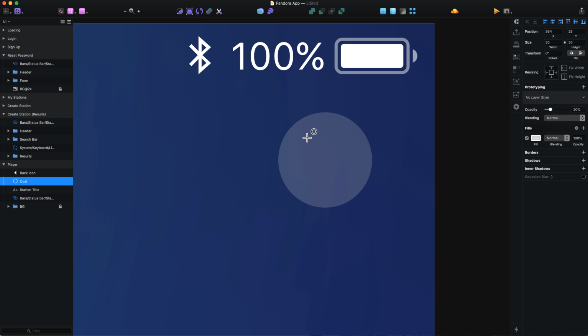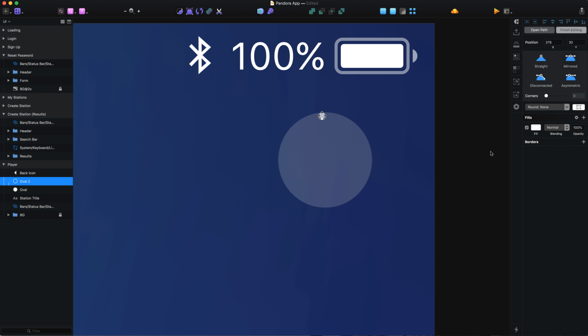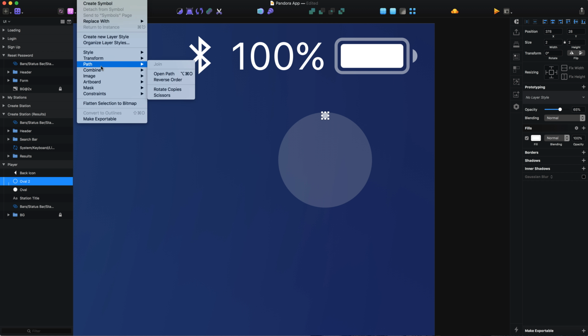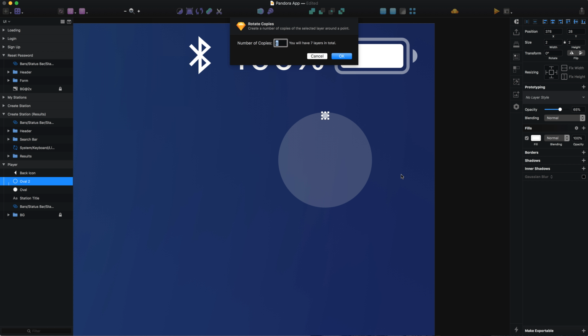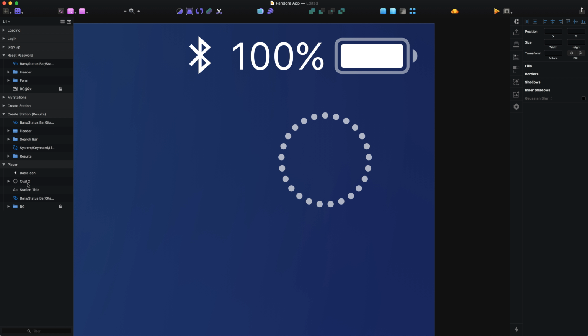I'll draw in another smaller oval here, 2 by 2. Set the color to white and the opacity to 65. So we're going to need this to be centered and to duplicate it all the way around here. So the easiest way to do that is to go to Path and rotate copies. I'm going to put in 24 here. I'll just drag this down to match the big circle. Okay, and get rid of that.